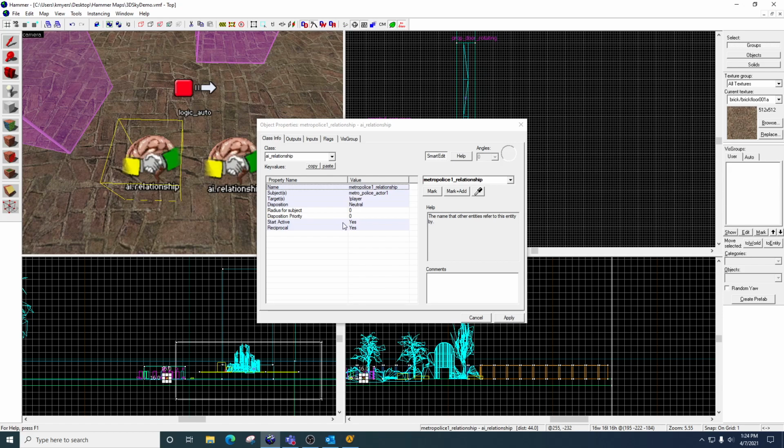Disposition is neutral. Active yes, reciprocal yes. Okay, so nothing crazy there. We've done this before. Apply. And I'm going to go ahead and put a B after this, just for good measure.